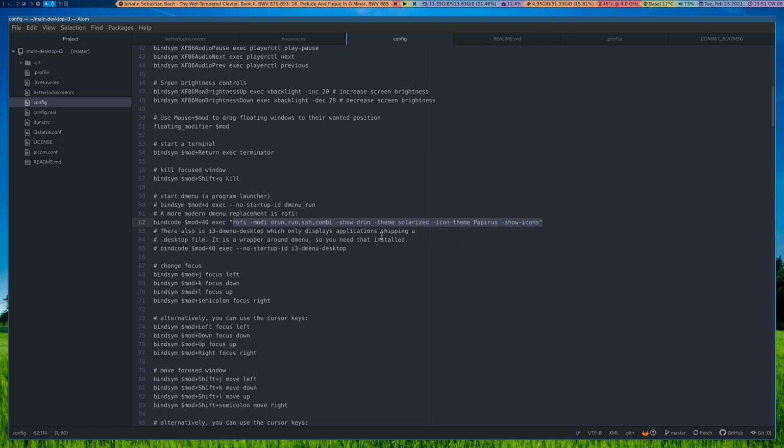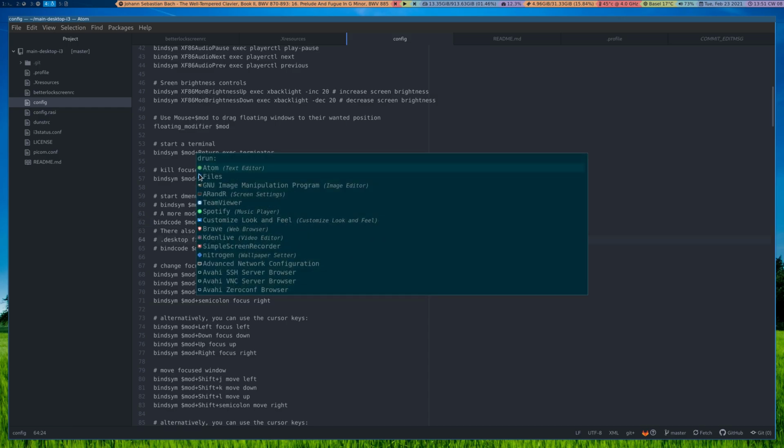This command is basically using the Solarized theme, and it's also showing the icon theme Papirus, which is installed by installing the Papirus icon theme. And that's why I have icons showing up here on the left side when I open Rofi.